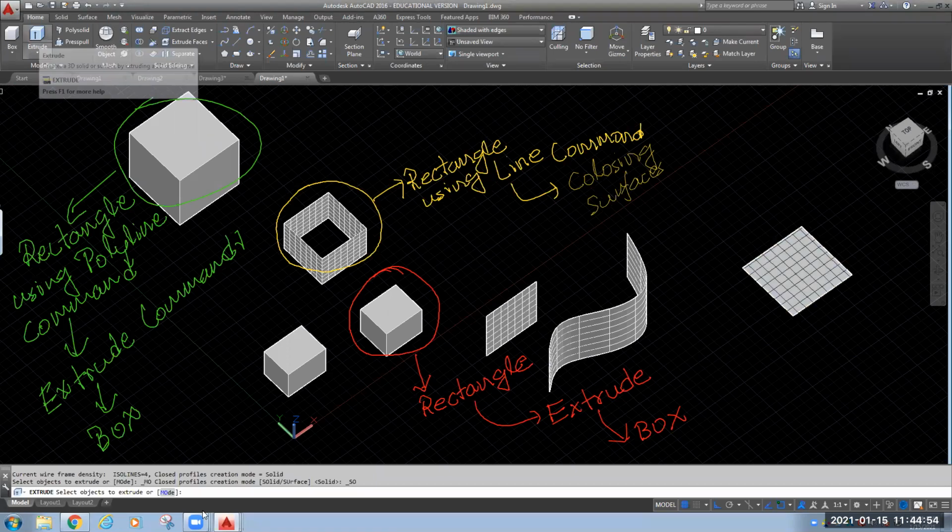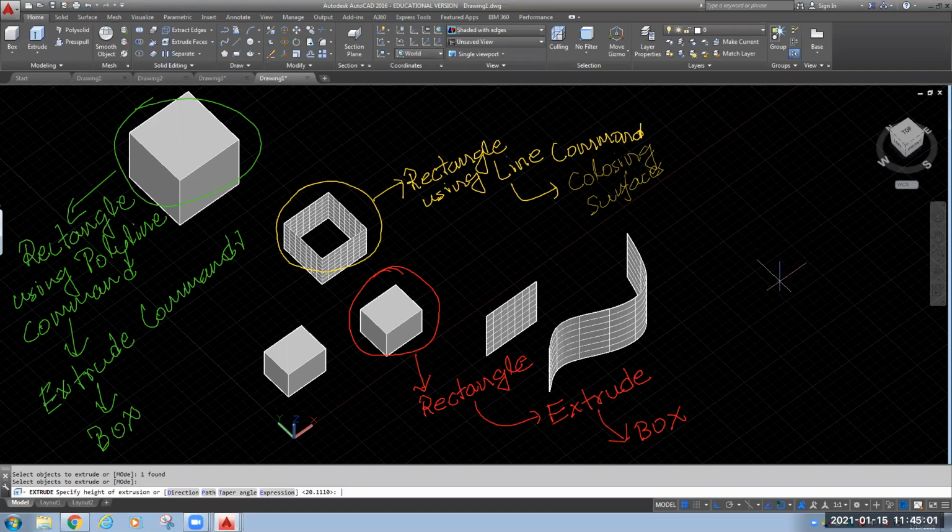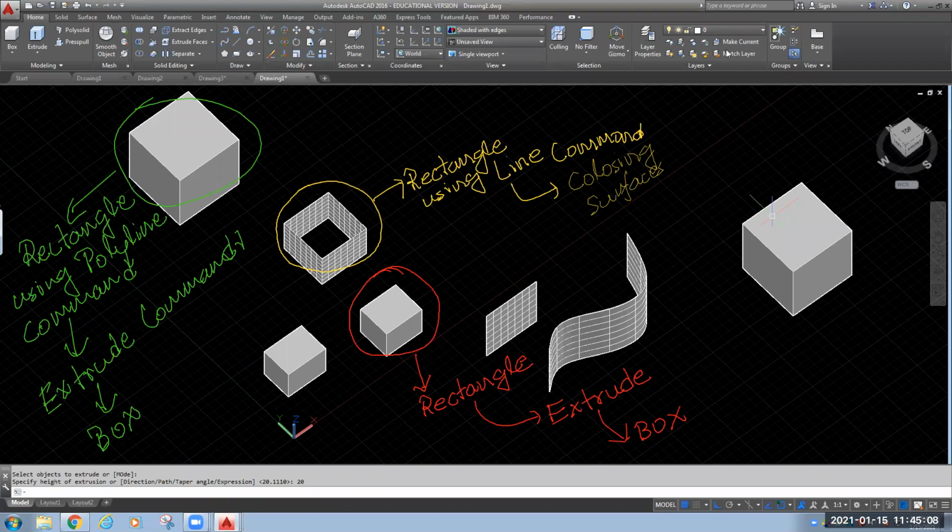Click on extrude, or you can type in the command line, select the object which you want to extrude, press enter and specify the height that you want to extrude. So this is again that same box.